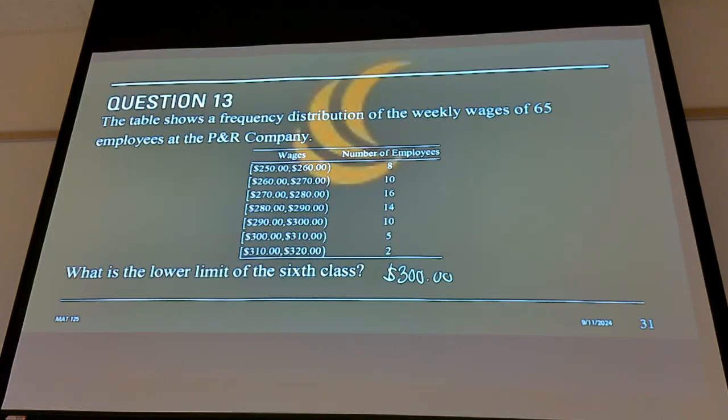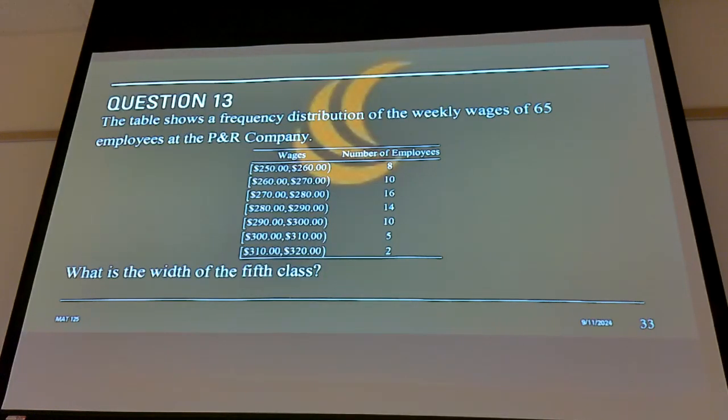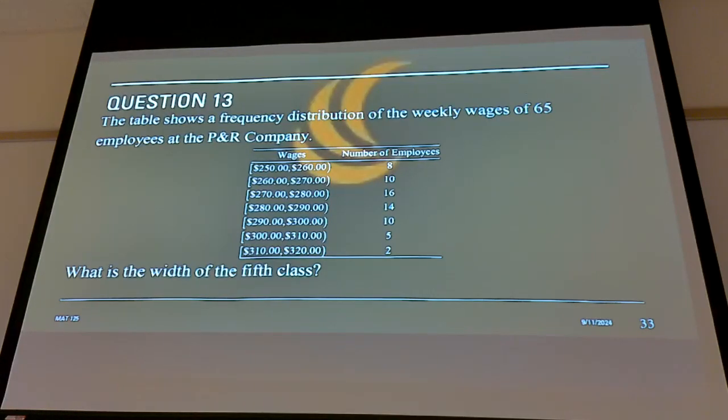What is the width of the 5th class? $10. How do you find that? Oh, never mind. Upper minus lower.